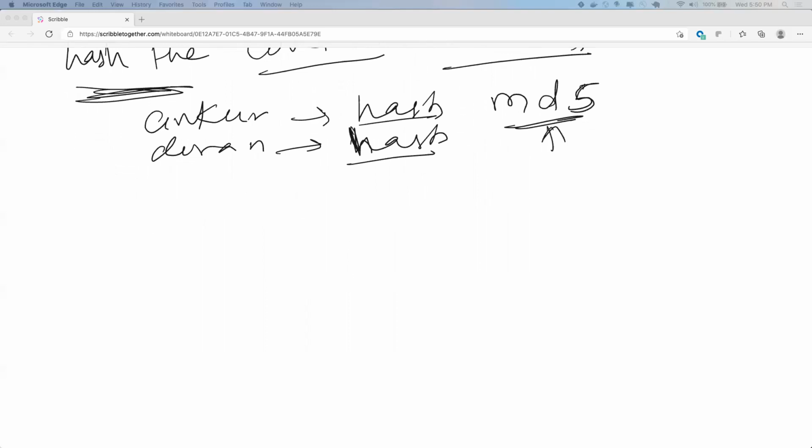Basically, what I was trying to say is MD5 is something that is going on today. But MD5 also uses multiple hashing functions. Like let's say you call a hashing function on Ankur, but you call five different hashing functions on the same content, and you do the same thing on Devin. That becomes MD5, I think, right?